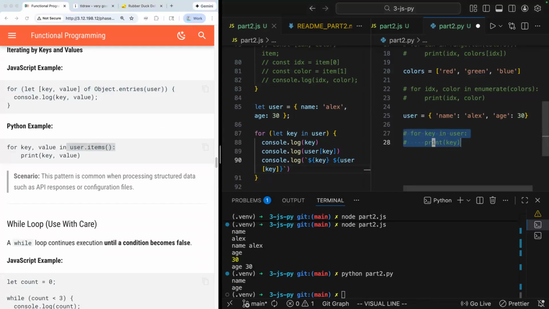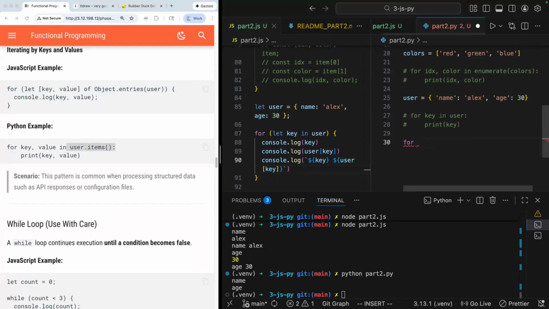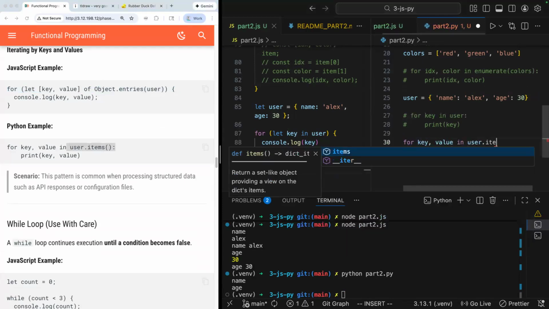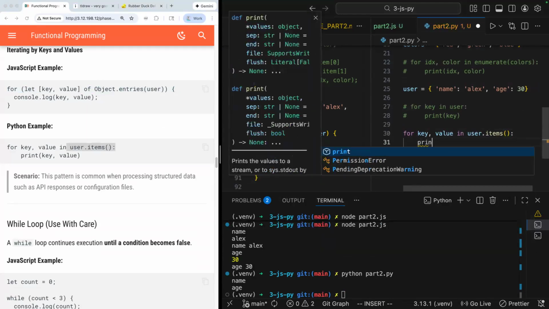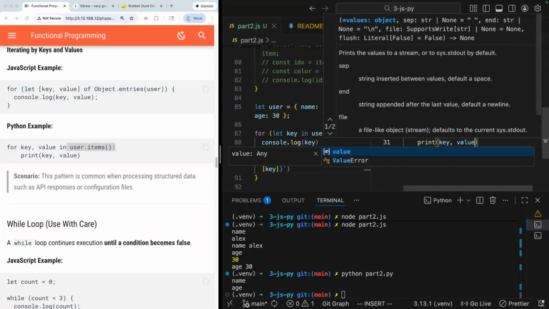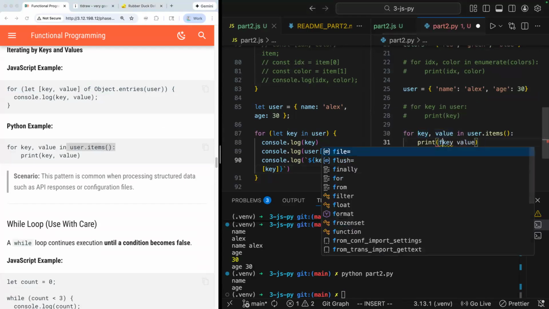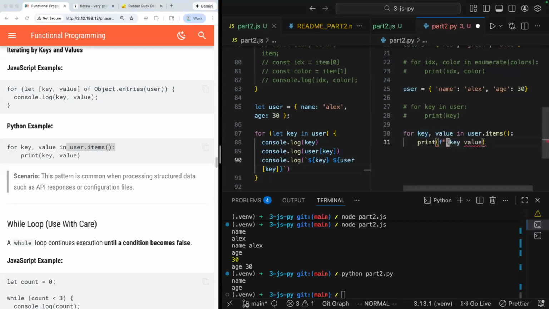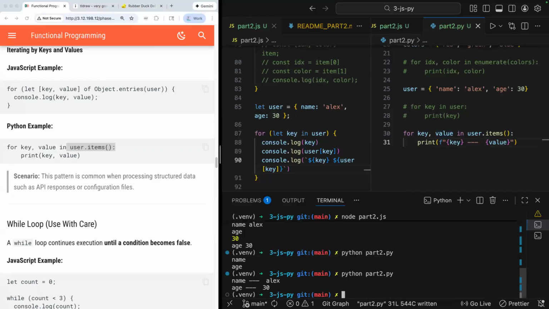To show that in Python, since I have some Python code up right now, if we do for key, value in user.items, and we print key, value, or maybe I decide, you know what, I want to do an f-string and print them out like this. And maybe I want to add some formatting, just for the heck of it. If I run my Python code, then we see that stuff printed out. Super useful. And in JavaScript, we can do the same.